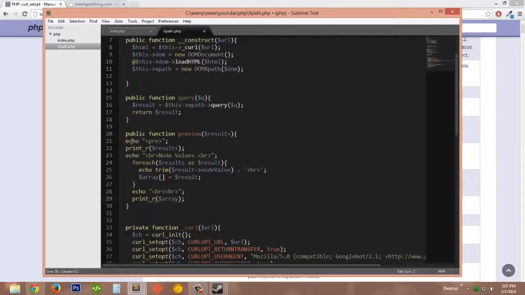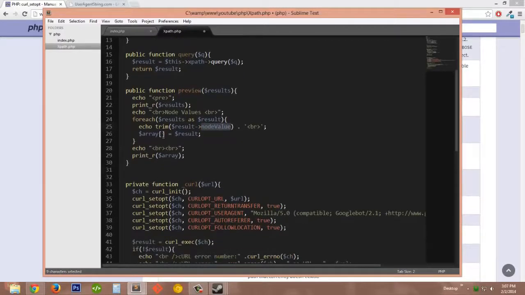But basically what it does is it's going to echo the pre that we were doing before all the time, and let's go ahead and just indent these. So it's going to echo the pre, and then it's going to print out the result. So basically when you do a query, it's going to return your result set. So I use this function to just throw the result set into this preview method, and then it's going to print out the results, and then it's going to loop through and print out all the node values in a nice little list, and then it goes through and for each it puts an array, and then it prints out that array as well.